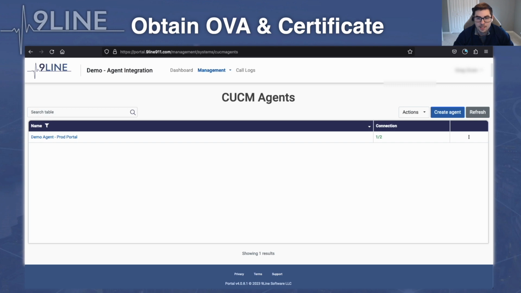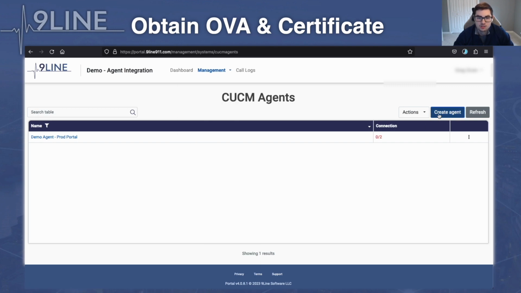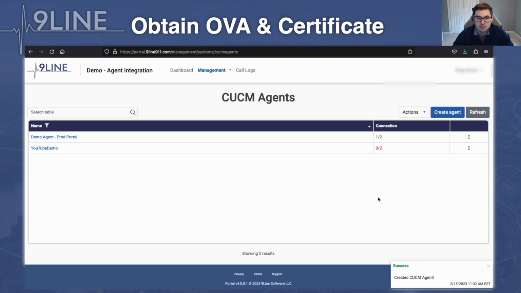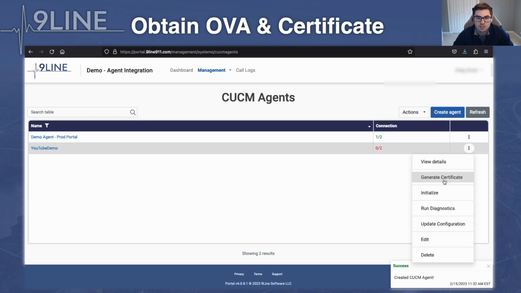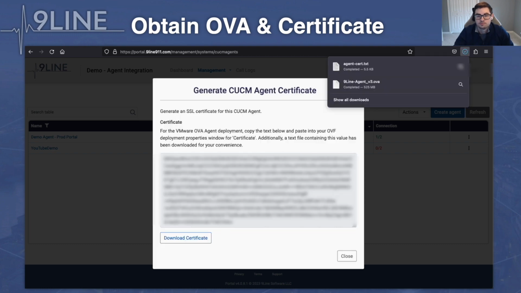To do that, navigate to portal.nyline911.com, click on Management, Systems, and then CUCM Agents. Click Create Agent, provide a display name, and then click Create. Once the entry is created, click on the ellipsis on the far right and then click Generate Certificate. That certificate will be downloaded automatically and presented on screen to be copied and pasted into the notepad of your choosing.